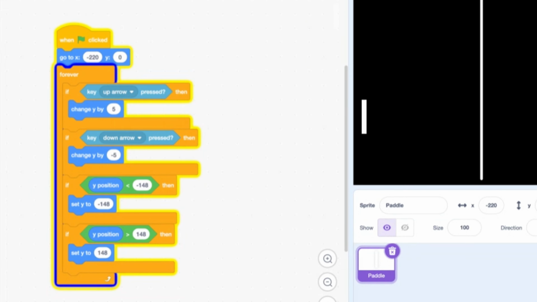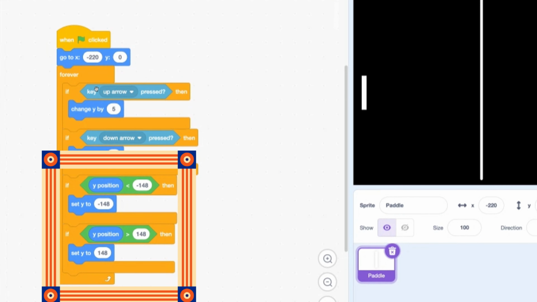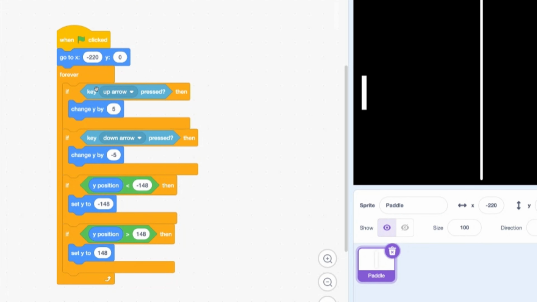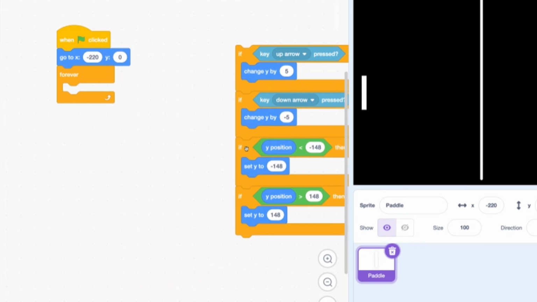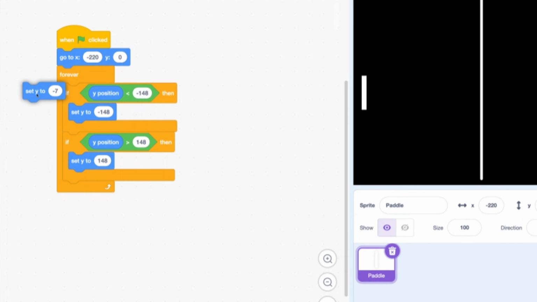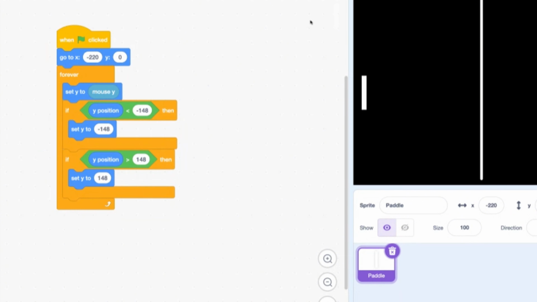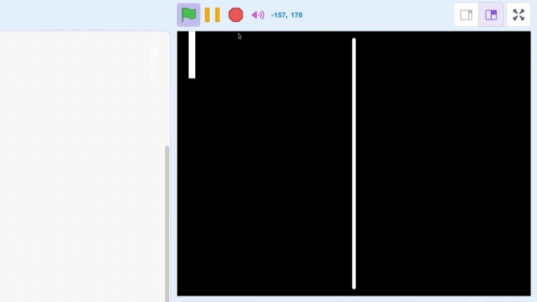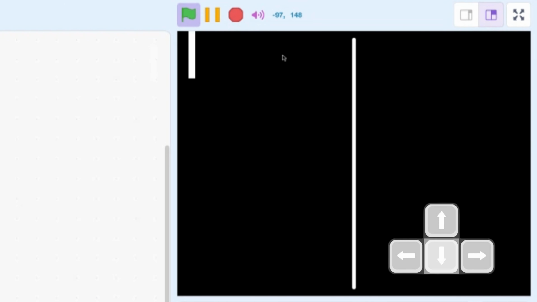So we need to keep in the collision code with the mouse controls, so make sure you have that added in. The actual controls are super easy. All we need at the top, before the if statements, add a set Y to mouse Y. We can test that, and now the paddle should be following your mouse cursor with proper collisions on both the top and bottom. I personally like to use the arrow keys control scheme, but you can go either way.